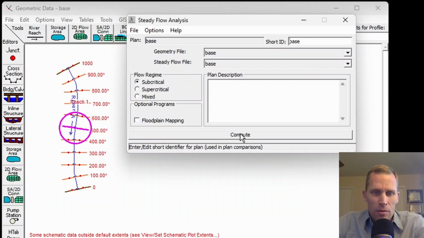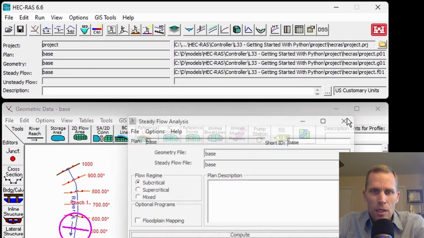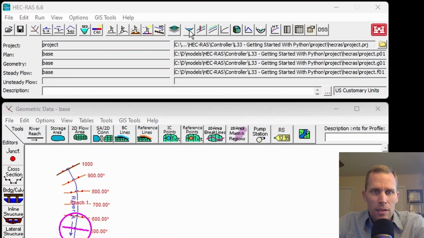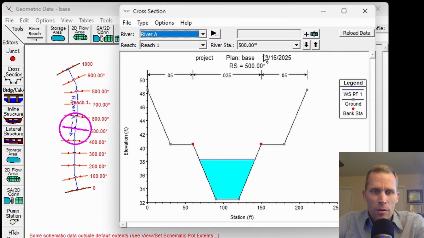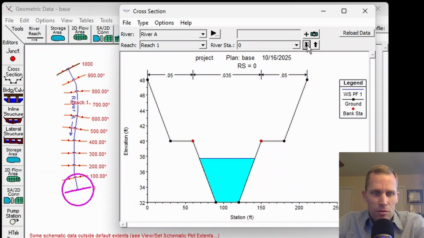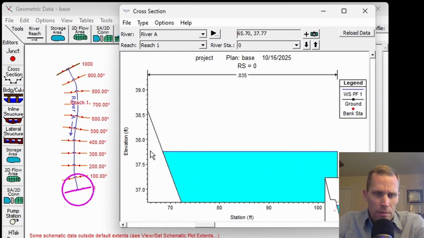Let's go ahead and run the model. So I'll click on compute. All right, that finished up. So I'll click on close and close. Let's take a look at our cross-section data. I'm going to be interested in the water surface elevation at the downstreammost cross-section, which is right here, river station 0. Okay, so the water surface elevation appears to be 37.75 or something about that.